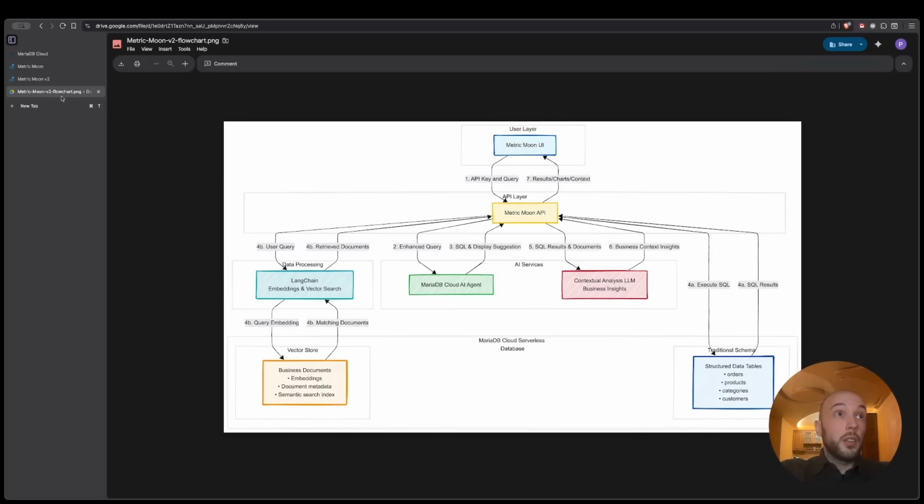Critically, this is all on MariaDB Cloud. The relational data, the AI agent, the vector embeddings, the semantic search is just one database, one platform. It solves a real problem that executives face, right? Understanding why things are happening in their business, not just what is happening. And with that, thank you for your time.